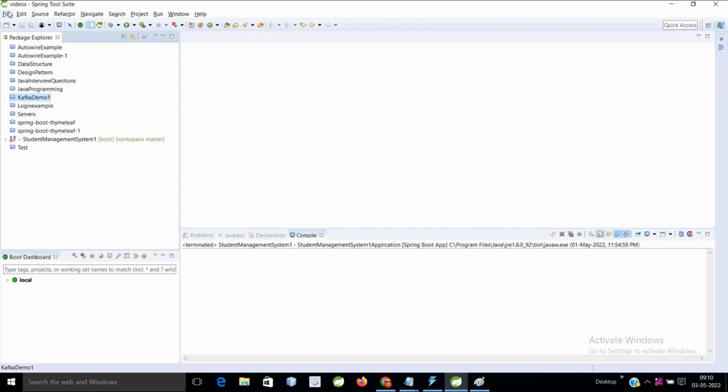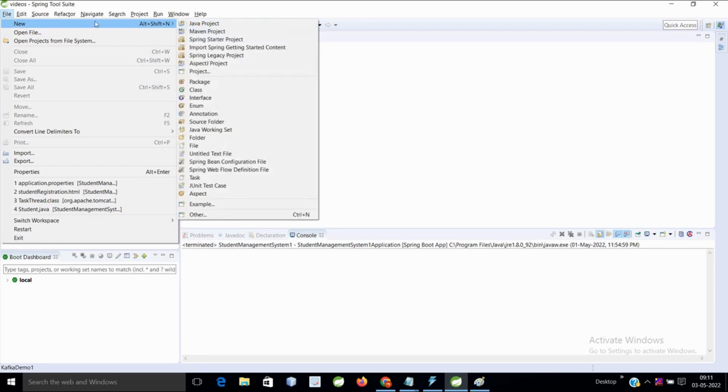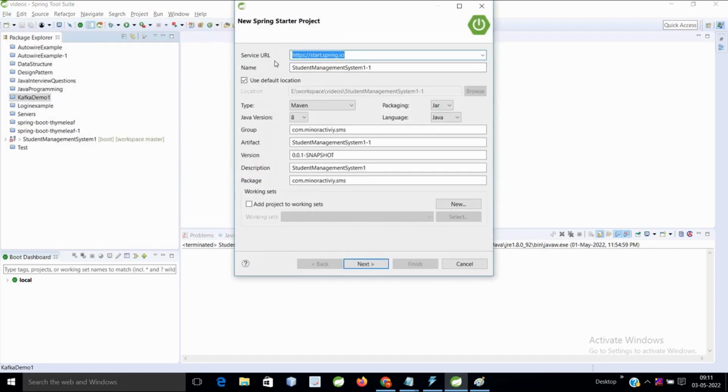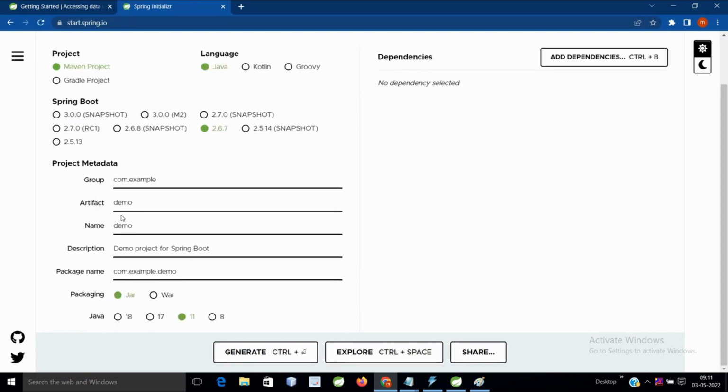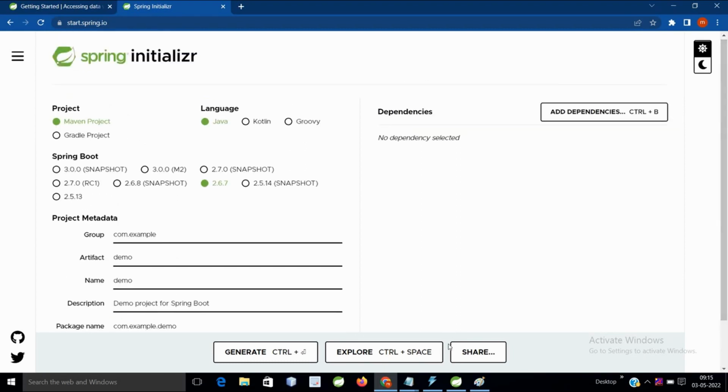Now we will create one Spring Boot application, that is company. In File you can go to New, and there you have to choose Spring Starter Project. You can create this application using this Spring Starter in the IDE, as well as using this URL, Spring Initializr. Here you provide the name, group name, artifact name, description, and package name, and whatever you want to use. So here also you can create your Spring Boot project, and then later you can import it.